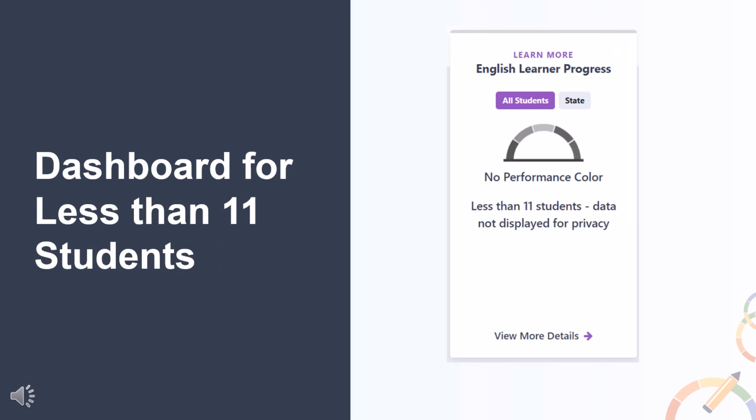If there are less than 11 students in the denominator in the current or prior year, then no data is reported on the dashboard to protect students' privacy. In this third sample card, the student group displays no performance color with a grayed out gauge and ELPI rate. The number of students, or n-size, is 13. Additionally, any LEA, school, or student group with less than 11 students in the denominator are not considered eligible for accountability determinations.